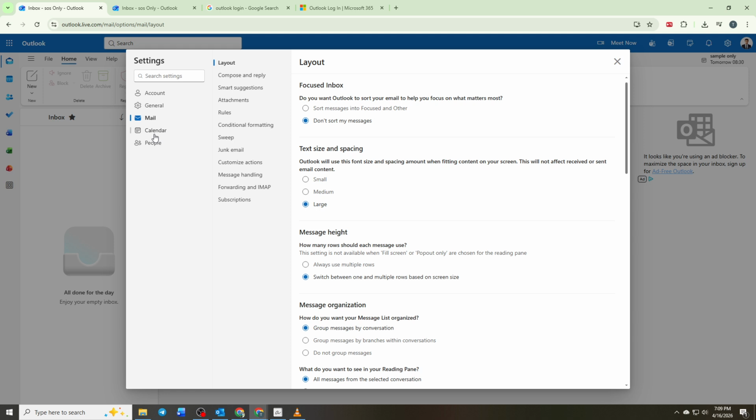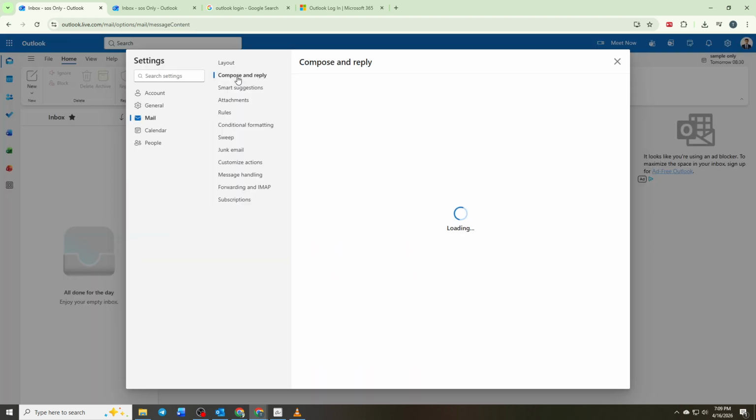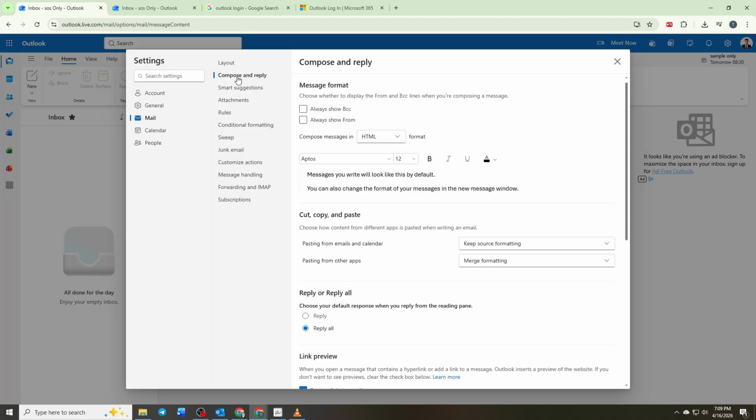After entering the mail settings, find and click on Compose and Reply. This area controls how your messages are created, formatted, and sent. As you scroll through the available options, you'll come across a setting that determines the format of your messages. This is typically presented as a drop-down menu where you can choose between HTML and plain text.